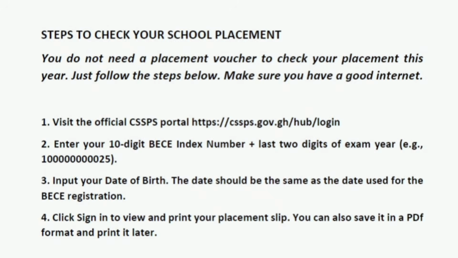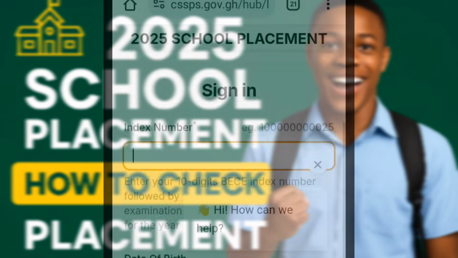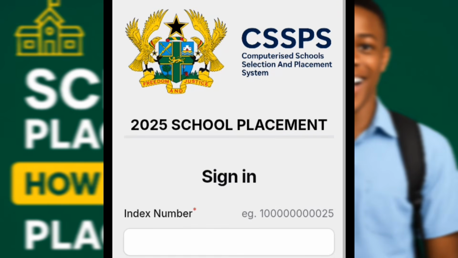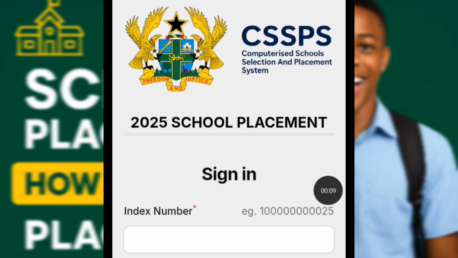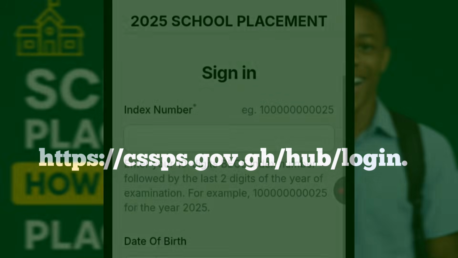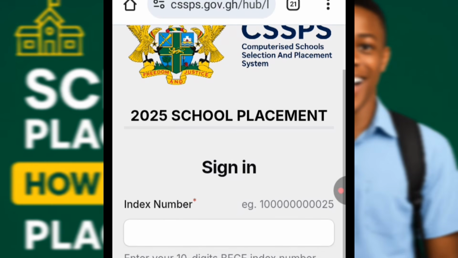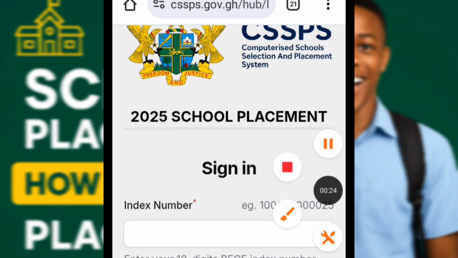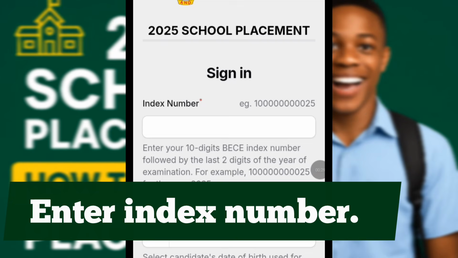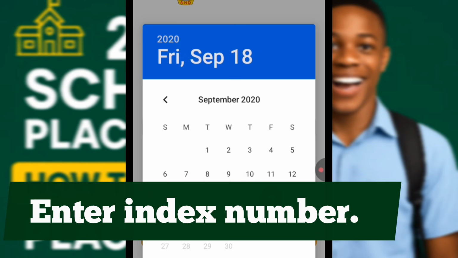You just log onto the official website for the school placement. Open any browser that you have and search or log on to cssps.gov.gh/hub/login. When the interface shows, you'll be required to enter your 10-digit BECE index number plus the last 2 digits of your examination year.